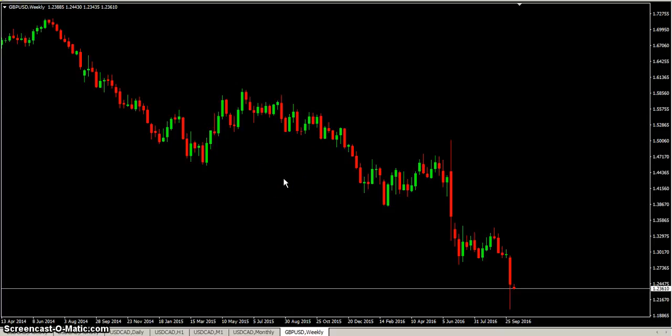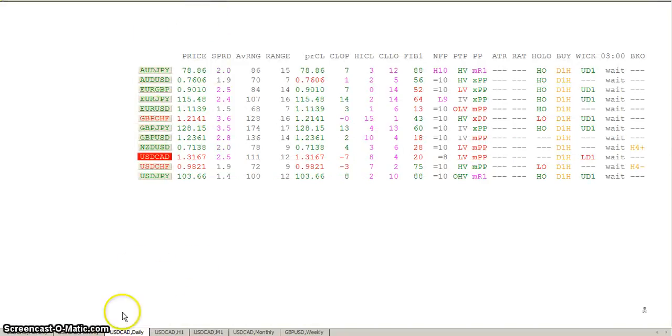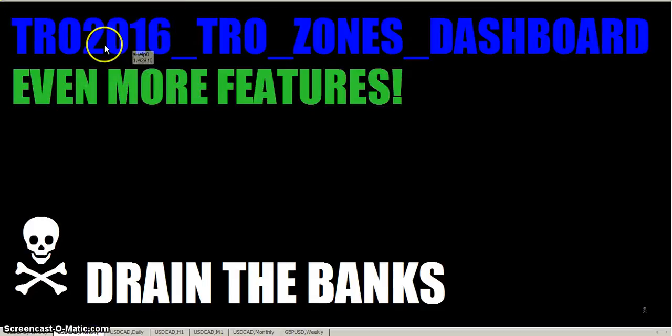So that's about it, traders. I hope you enjoy using this indicator, the TRO 2016 TRO Zones Dashboard.